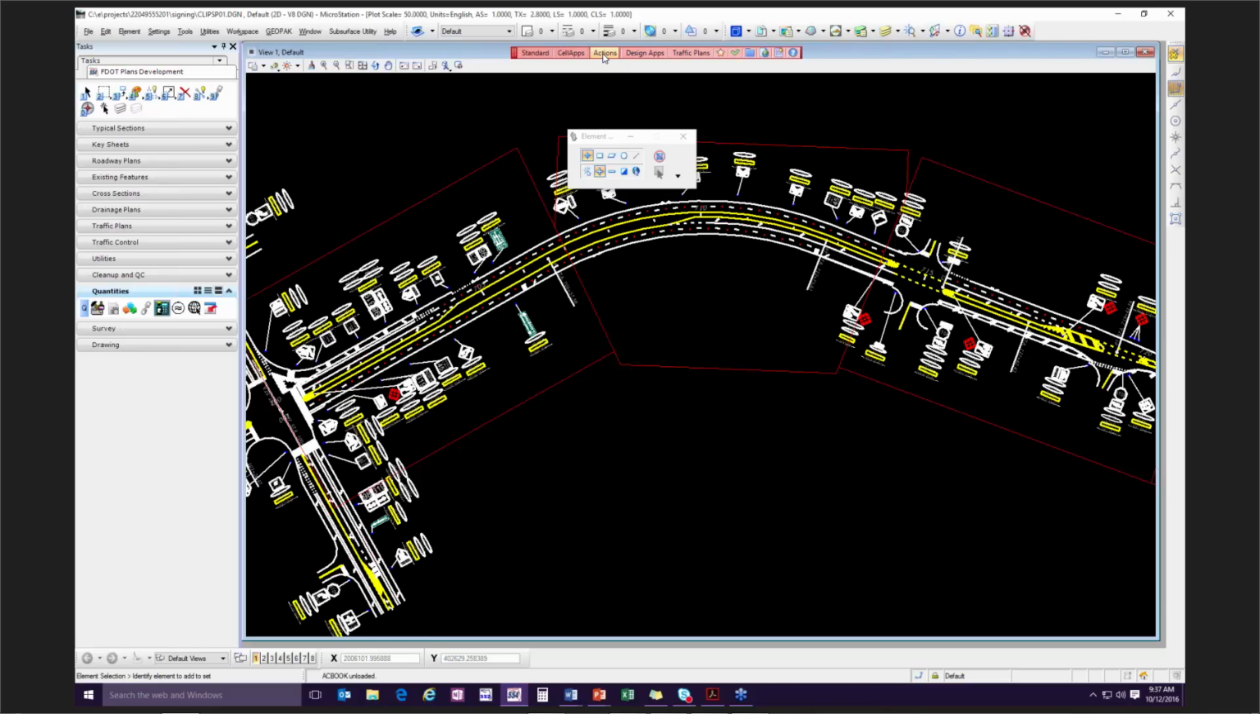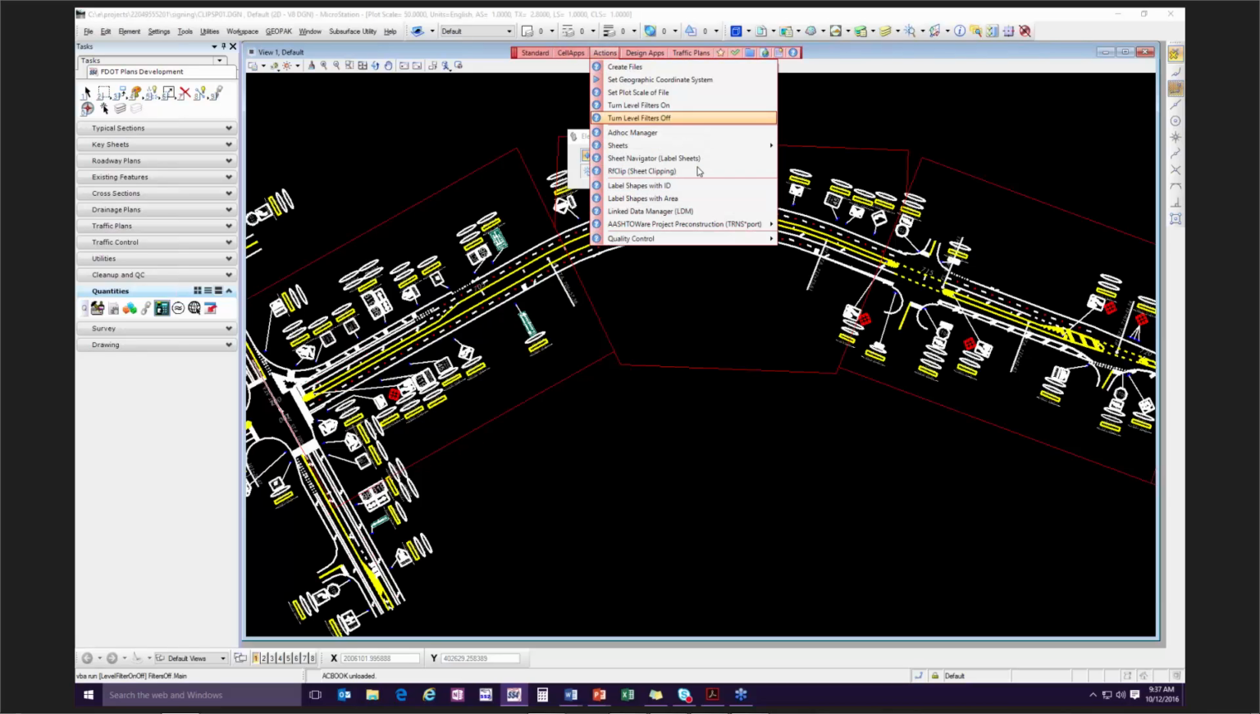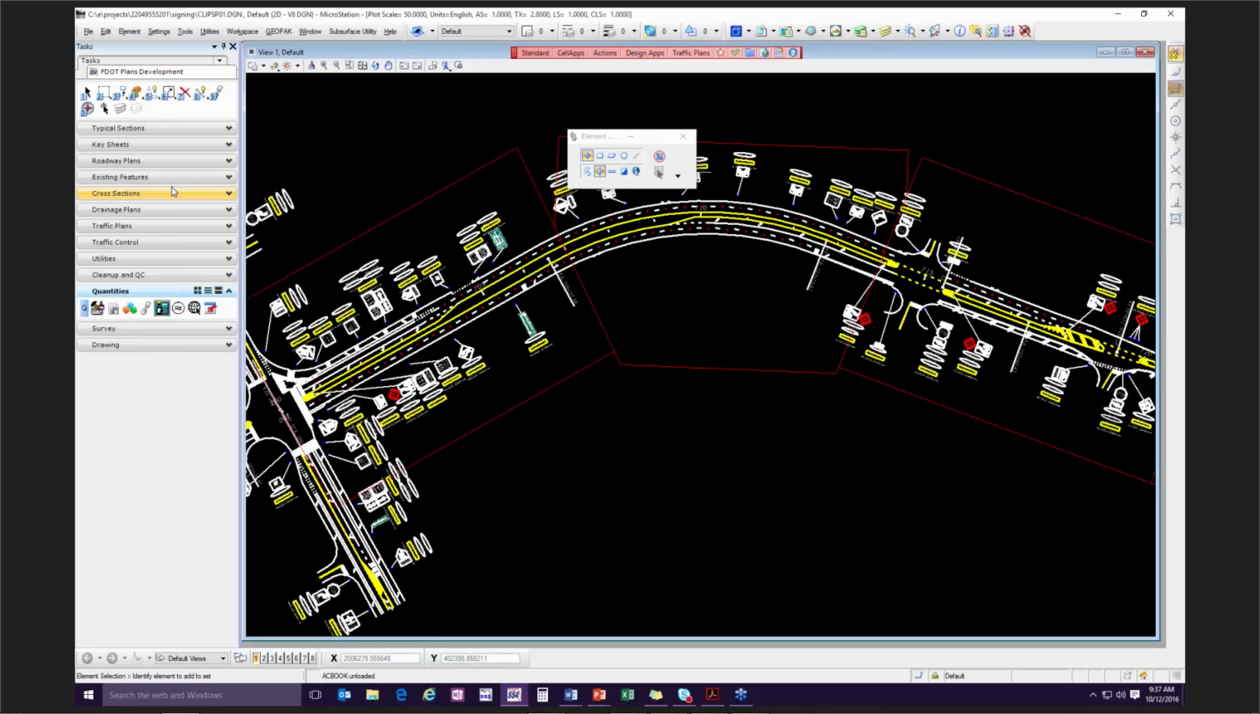Okay. I can get to LDM by going to Actions, Link Data Manager. I can also get to it by going to Tasks, FDOT Plans Development, and then clicking on the Open Link Data Manager icon here that's under Quantities. Okay.